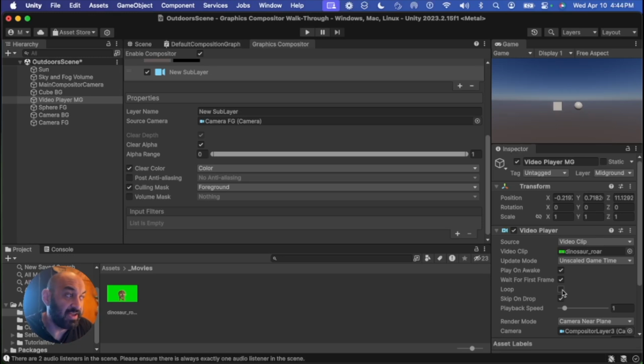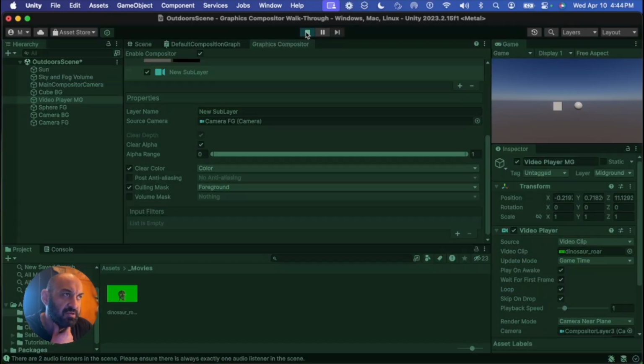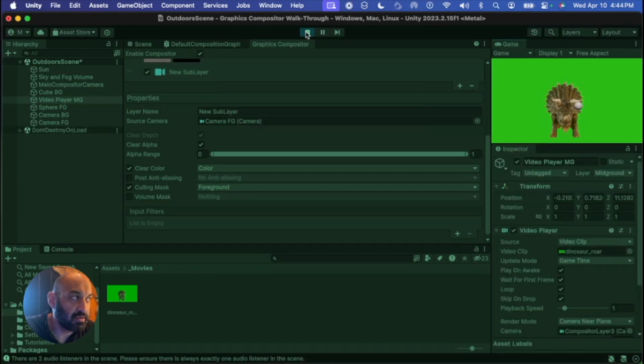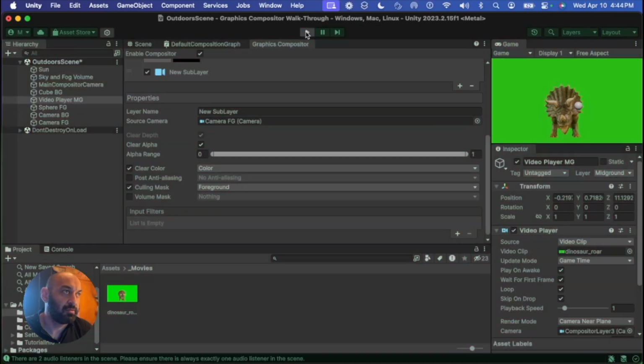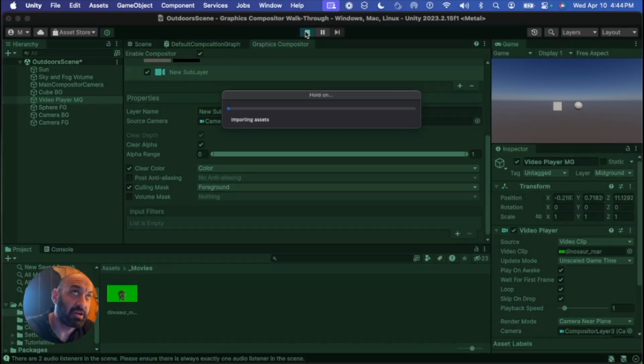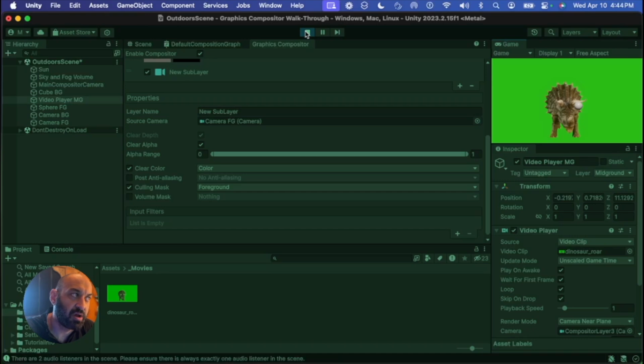I'm going to activate loop so that our video continues to play. I'm going to change update mode from unscaled game time to, let's see if game time does anything for us. Let's see if it changes the behavior or if it still plays back very quickly. Okay, no, there's what it should be showing us all along. Let's switch back to unscaled game time, and I'm just curious if it goes back to playing fast or if it plays properly. It plays properly.